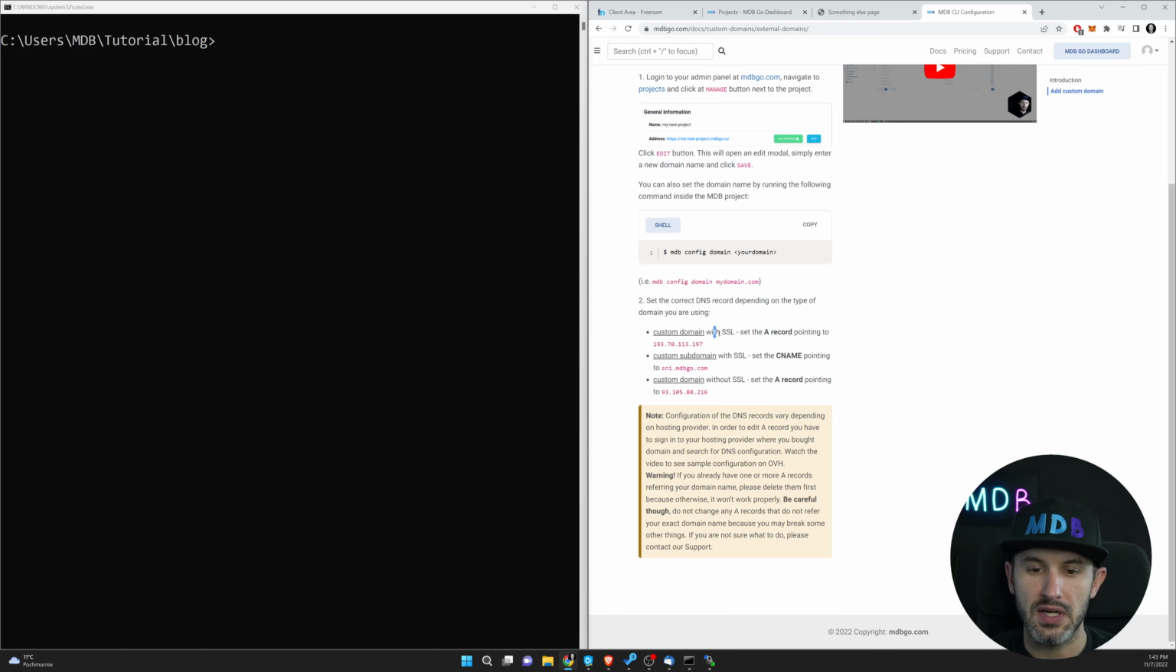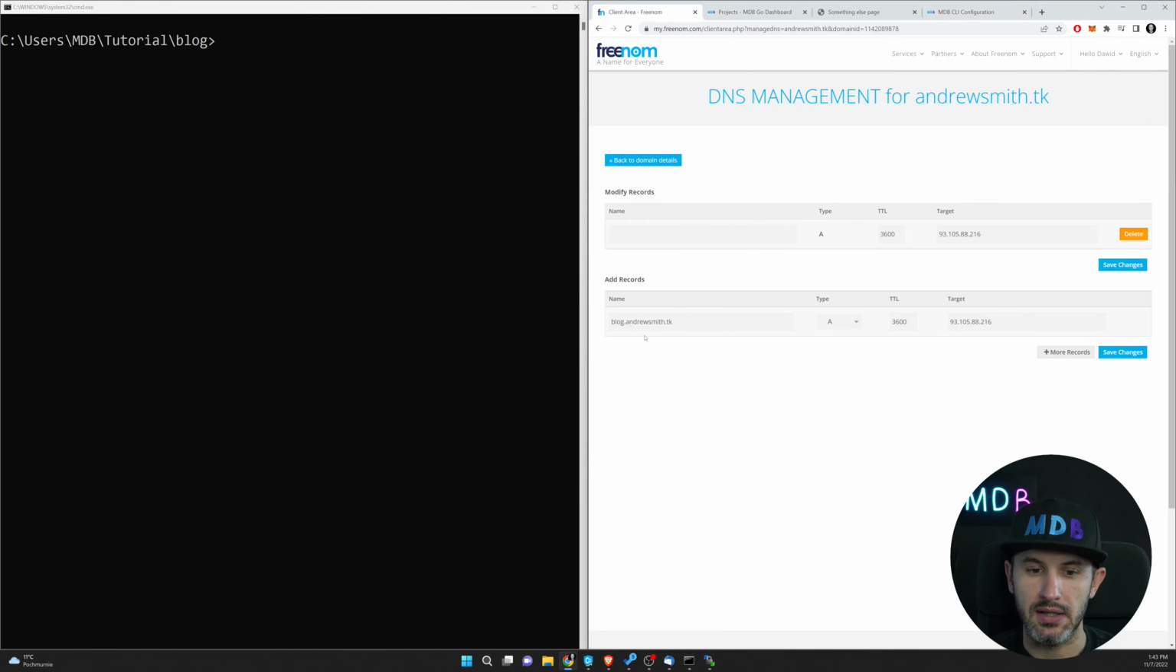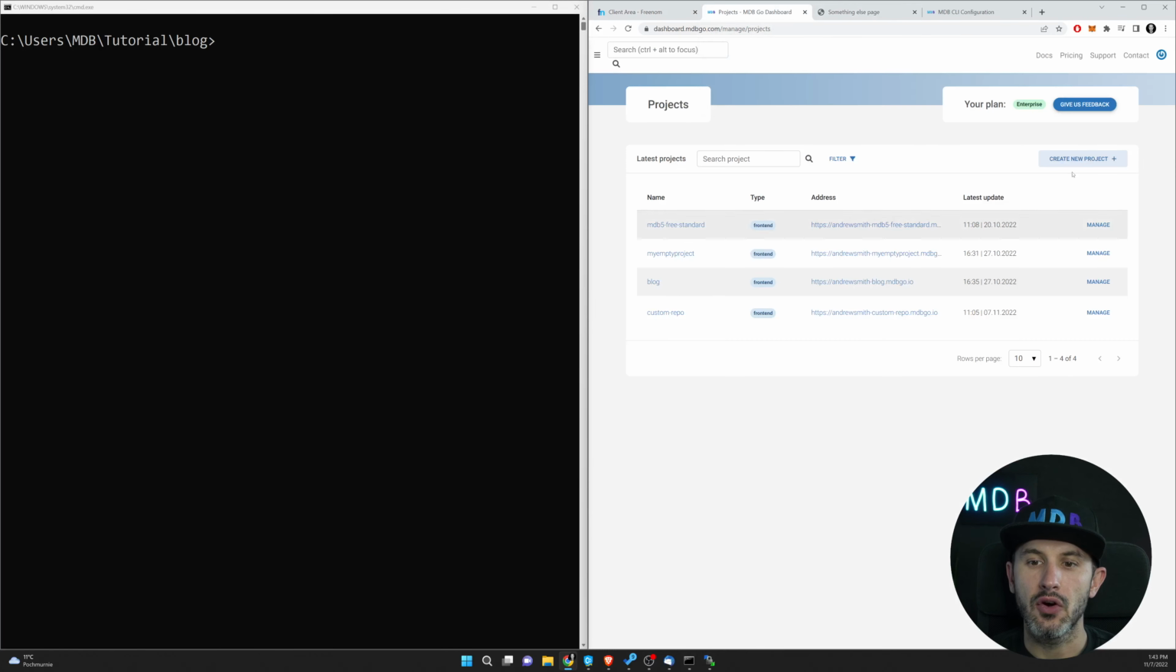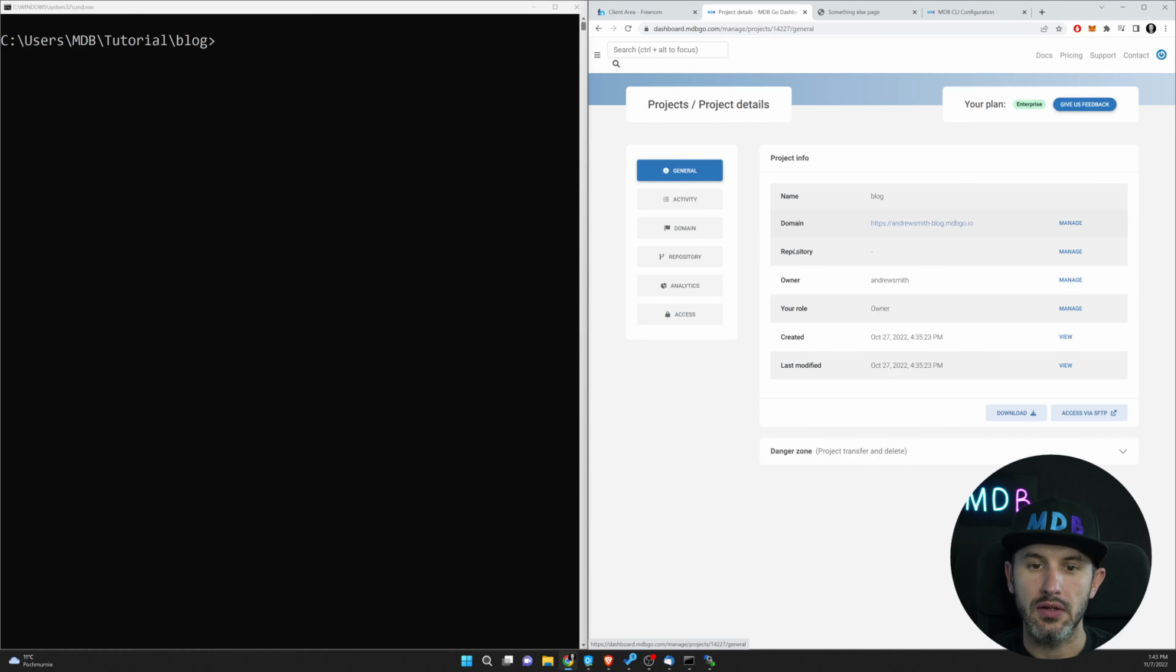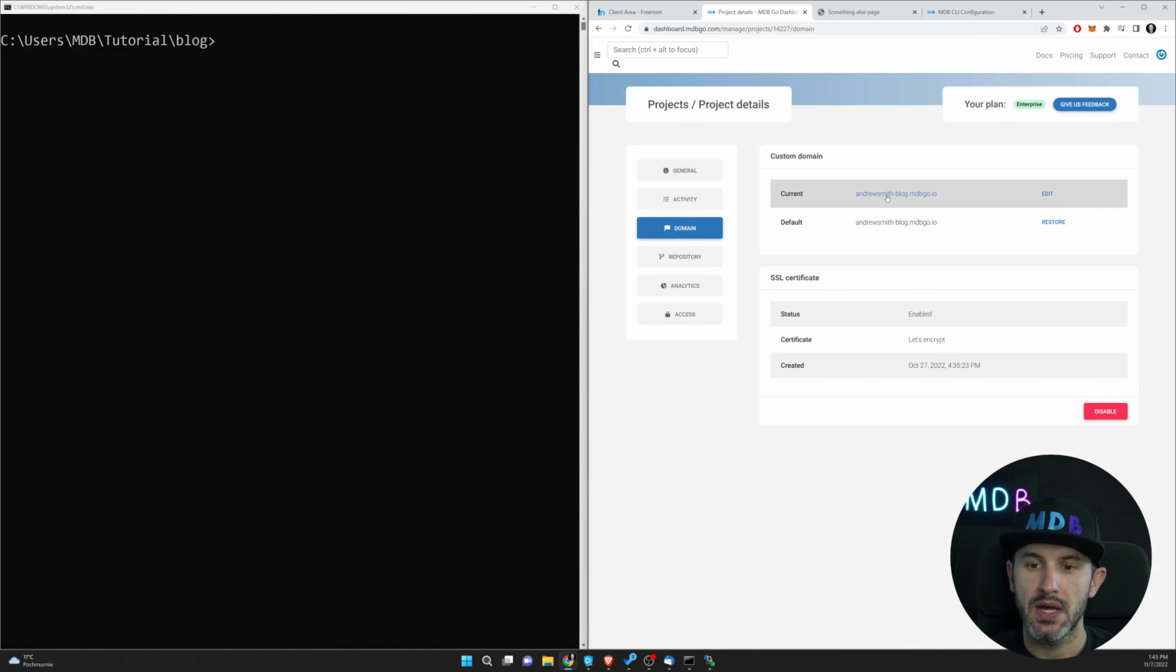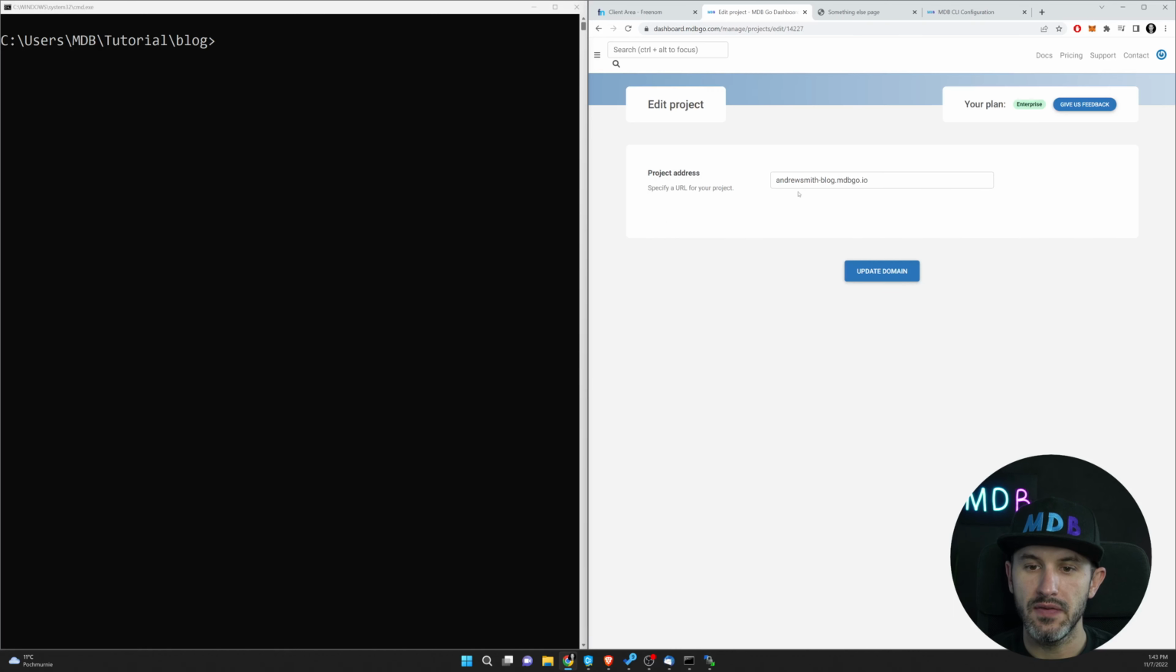So if you want to use SSL, use this IP. If you don't want to use it, then you should choose this one. So like in our case, I added this record to the configuration and clicked Save the Changes. Now, once you have it added, go back to the MDB Go dashboard, find your project, click on the name here and navigate to domain. As you can see, currently this is the address of our blog, but if I'm going to edit now, I can provide the address of our new domain.